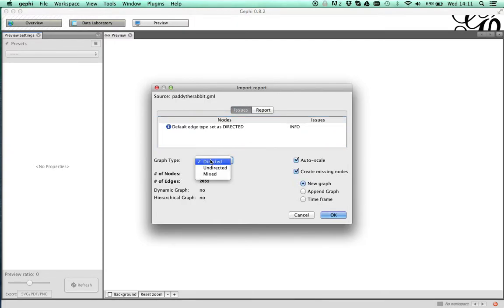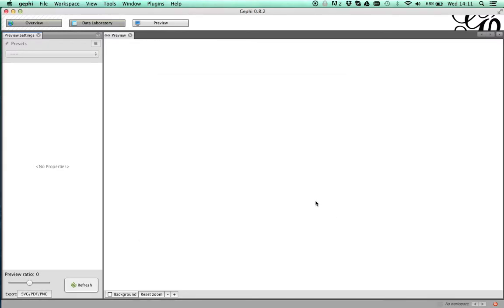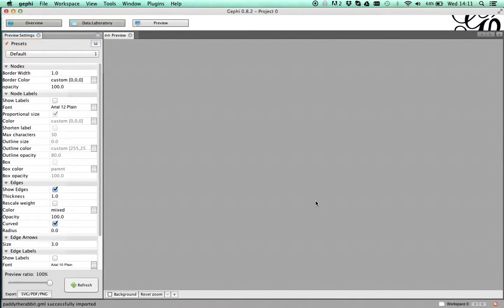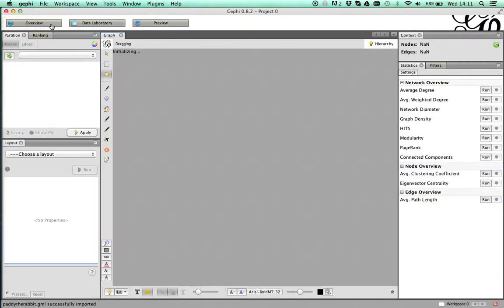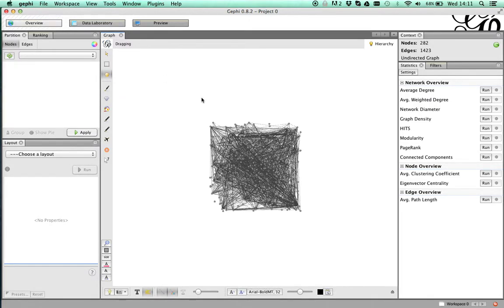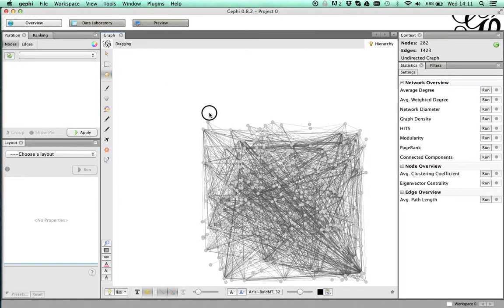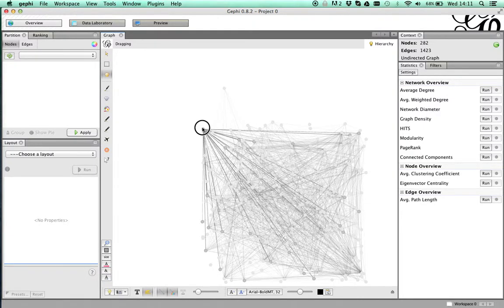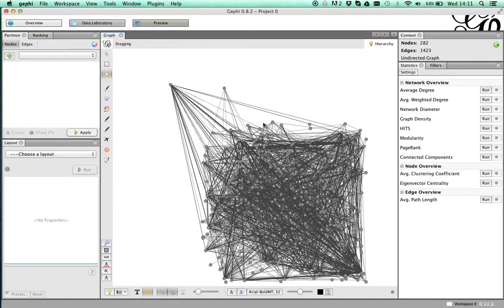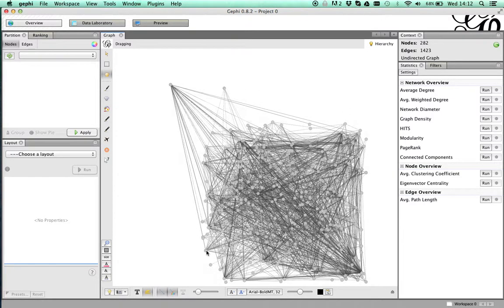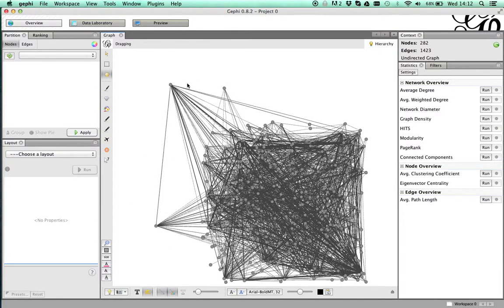You can have it directed, which is people who follow other people. I'm just going to put undirected for now, and click overview. And so here you have a bunch of nodes which are your followers. The lines between these nodes mean that there's some relationship between them, like one of them follows the other one. It's undirected, so we don't know which way the following is.